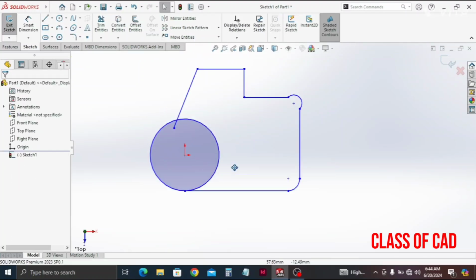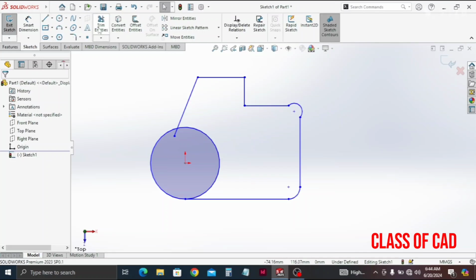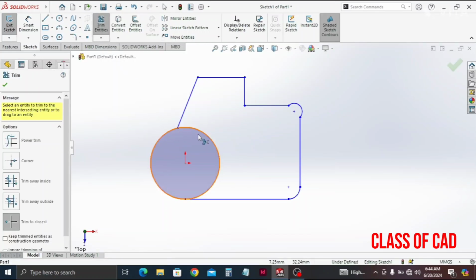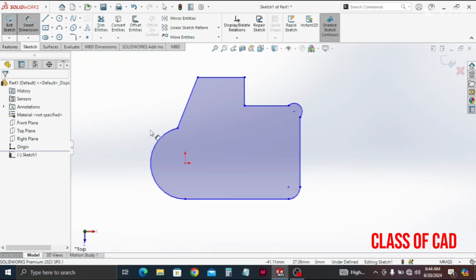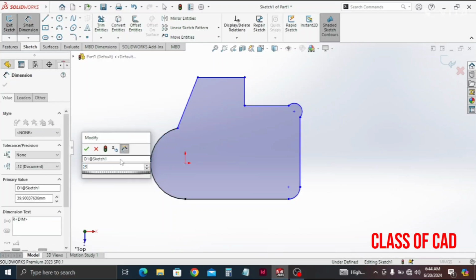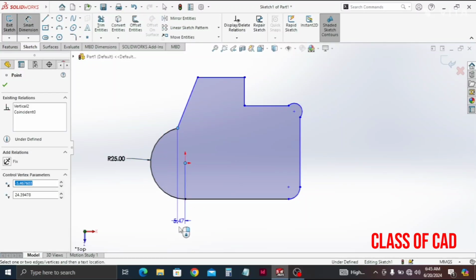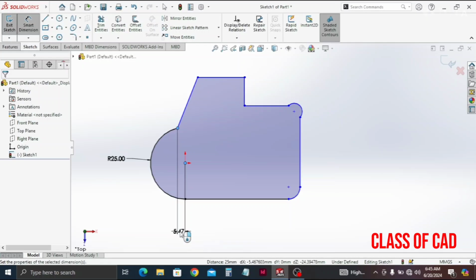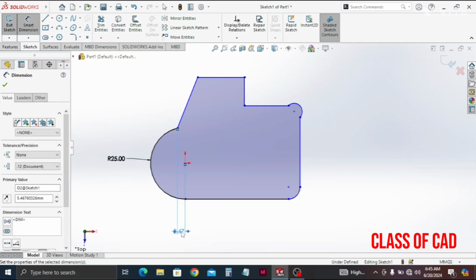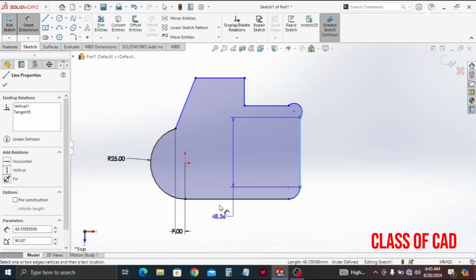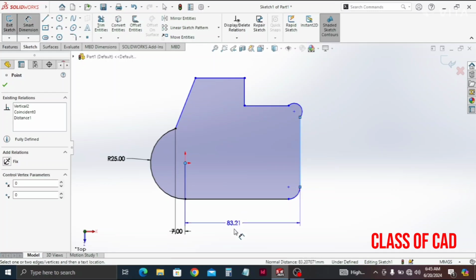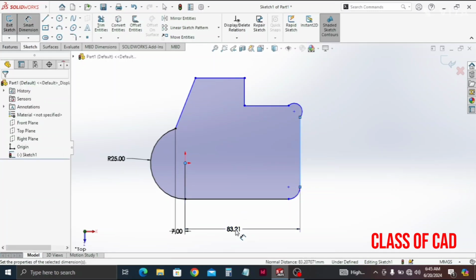So our sketch is created here. Now we will trim the extra portion. Click on the trim entities tool and trim this and this portion also. Click on the smart dimension tool. Here we will give a radius of 25. This point to this point distance will be 7. Click on this line and the origin, and for this distance we will enter 120.